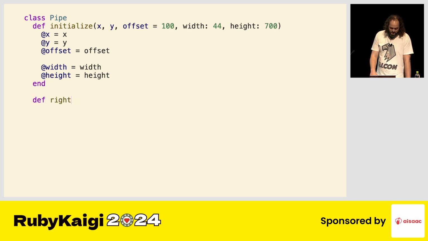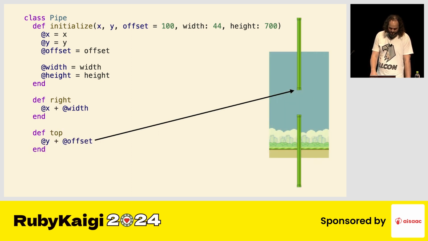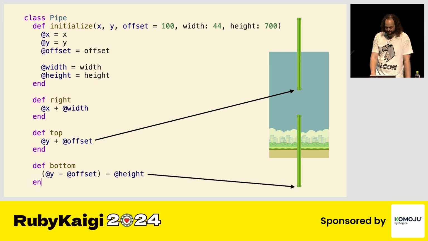We also introduce some helpful computed coordinates, including the right side, which is the origin plus the width, the top gap, which is the origin plus the offset, and the bottom of the bottom segment, which is the origin minus the offset minus the sprite height.